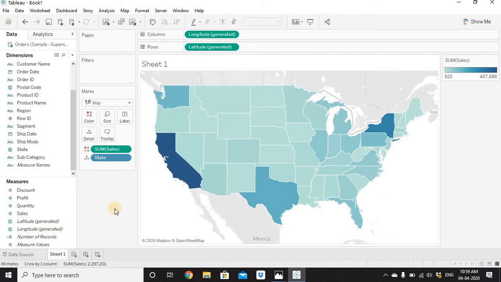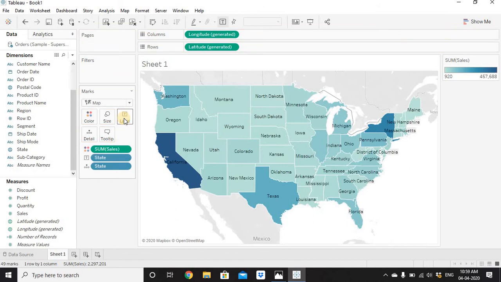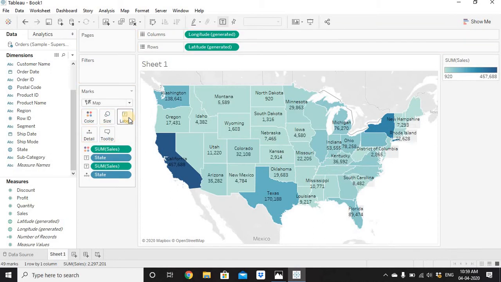Now let's put labels. We want to put label on state and sales. I'll press Ctrl and drag this state inside label. If you do not press Ctrl, the state will be removed from detail and then it will be placed on label. If you want to duplicate any of the columns, you need to press Ctrl. So let's press Ctrl and drag sales on label. Now we are getting labels on each state. It is showing state value and sum of sales.